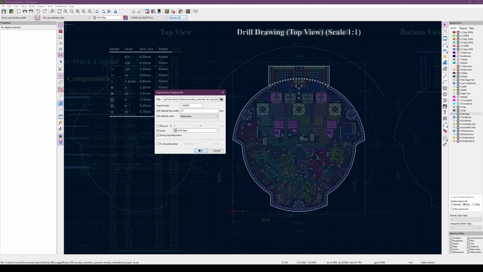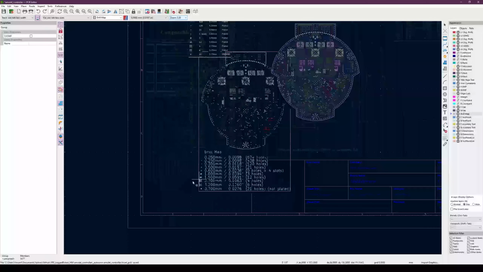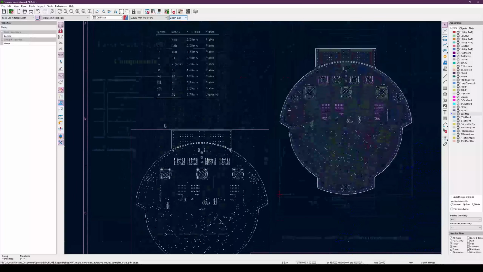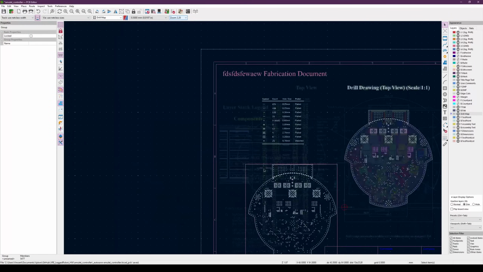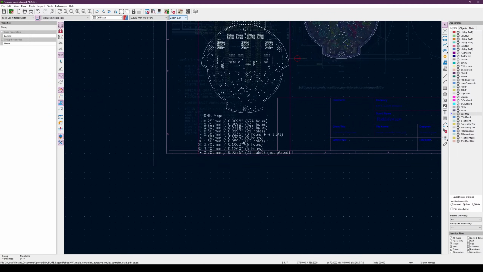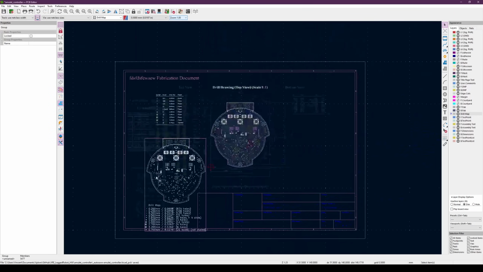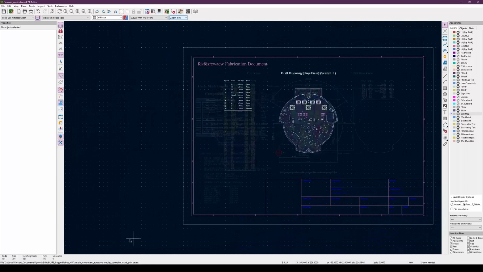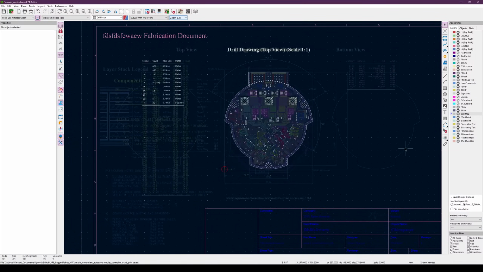So just press OK, and now you have this, which you can align with your PCB if you want. And then you can simply fill this table with the information that is given on the drill map. So this is how I create this layer, which is then plotted onto the fabrication layer document.